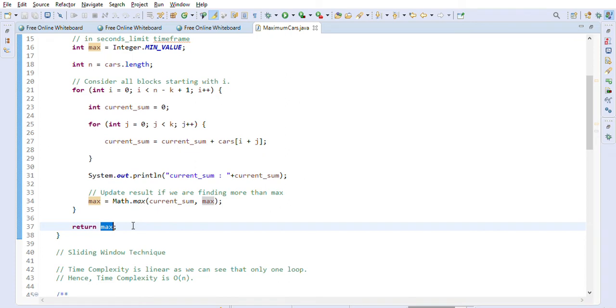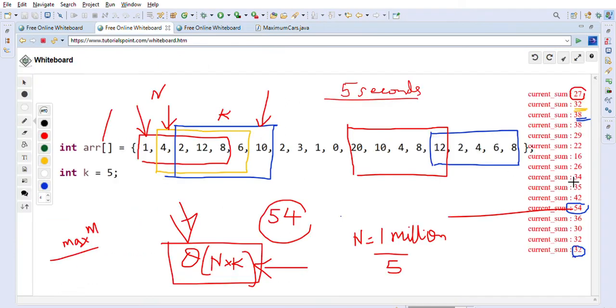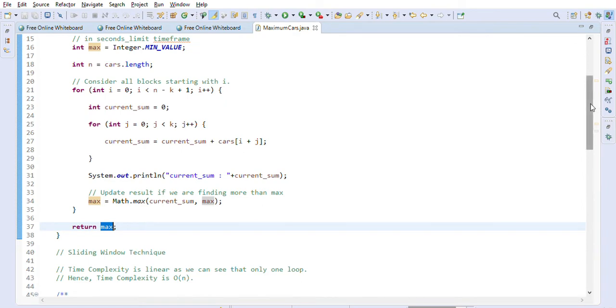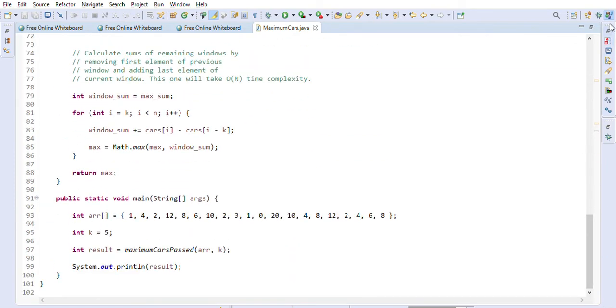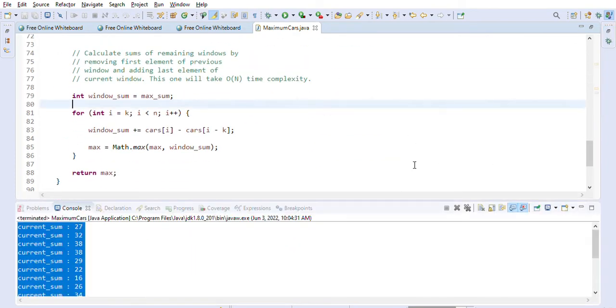So max is 54, as I showed you here, and this is that time frame of 5 seconds where we get the maximum number of cars passing through the sensor. So let us execute this brute force approach, make sure it gives us the correct answer, and then we'll discuss the sliding window technique.